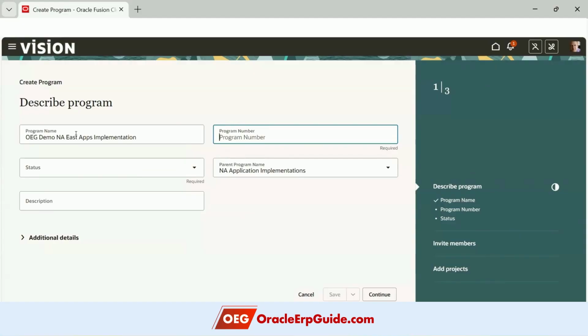Program number. Now note one thing, that in the case of projects, you have the facility to either give a manual numbering or even you can give automatic numbering. But in the program's case, we have to give the manual numbering. We don't have the facility to automatically generate the program number. Okay, that is a limitation. So I can give any number currently, say PRG1. Okay, and then status active.